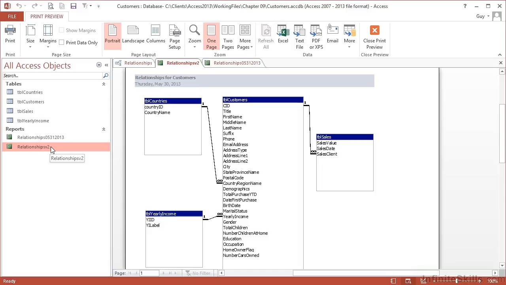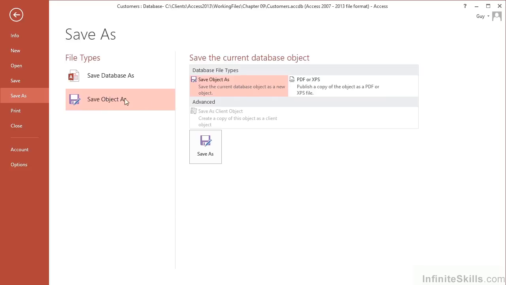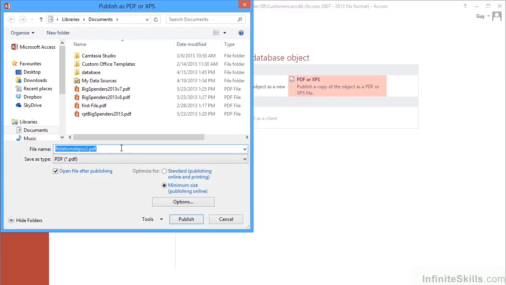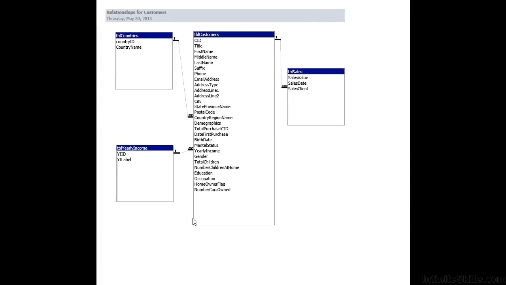Now, once you have a relationship report that you might like to effectively extract from your database, then you could just print it to paper: File, Print. Here's your print button. Or we can export it. Save object as a PDF. Save as Relationships V2. And then that opens in PDF format for me to then email on to my associates, my colleagues, or any interested parties. So that's the Relationship Report option.